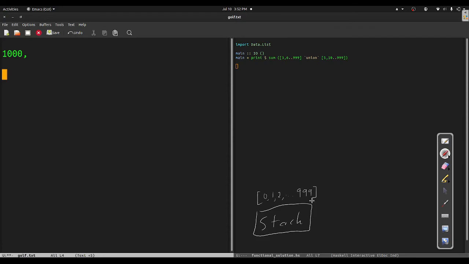Now, let's see which elements are divisible by 3. One other quirk of GolfScript is that many built-in functions are overloaded.